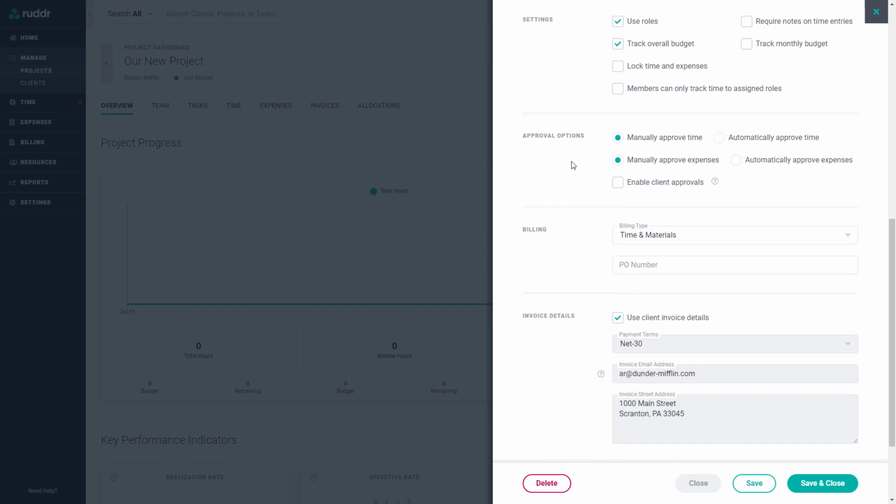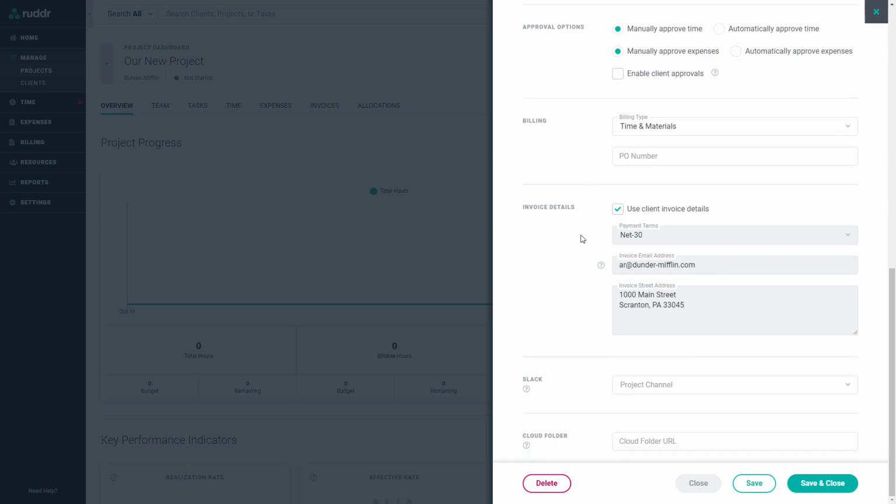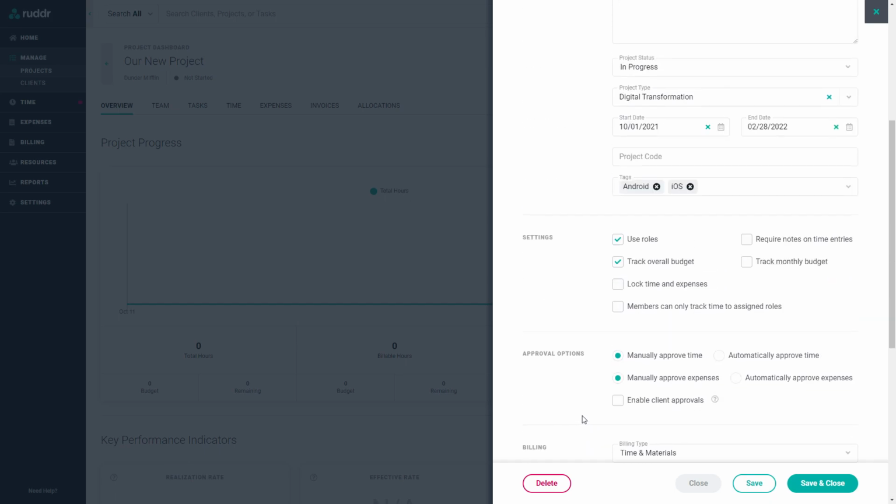Then we set our approval options. Here we can require that time entries be manually approved by the project admin, or those entries could be automatically approved by Ruddr. Then we set the billing information, including the PO number, invoice details such as payment terms, invoice address, and invoice street address, and then optionally a Slack channel and a cloud folder.